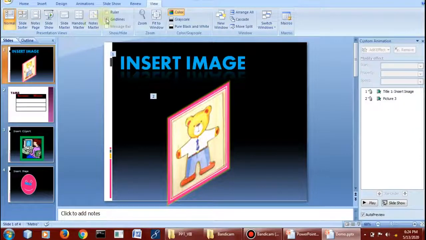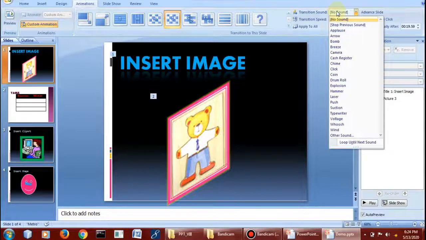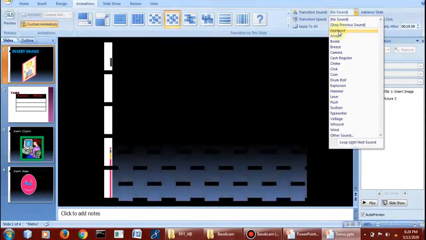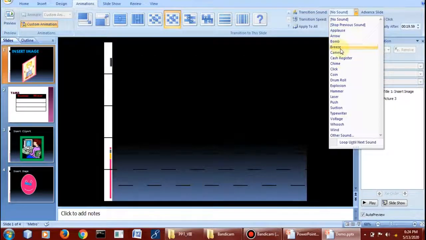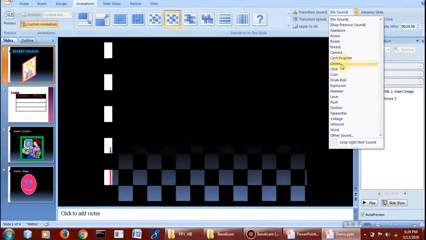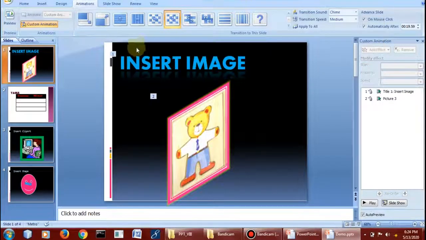For the single slide only I will tell you how to give the sound, like, fine. So this kind of sounds you can give. Right now I want to give chime. Just play your presentation and see, it will come. Fine. The rest thing will go according to the rehearse timing, but right now I just want to end up because I have already showed you.